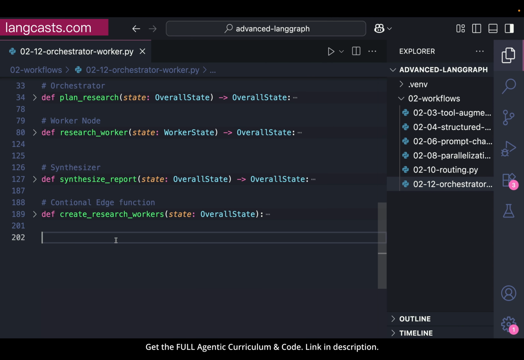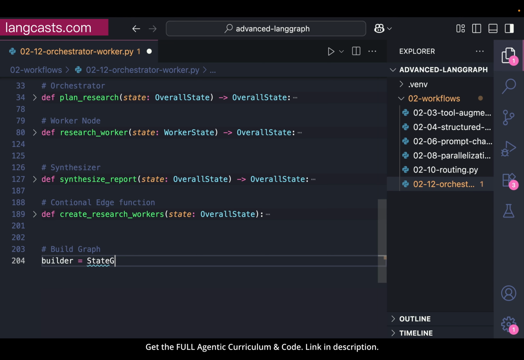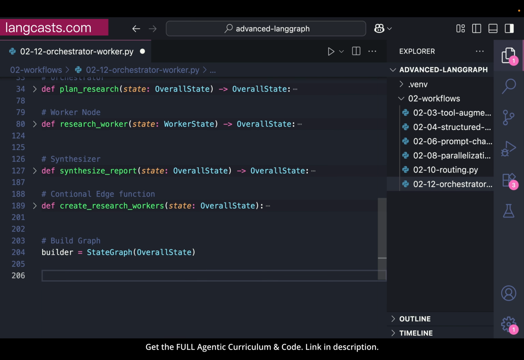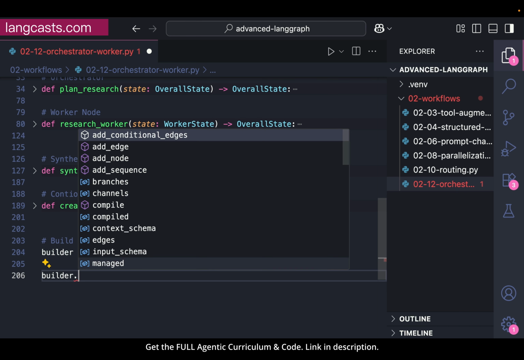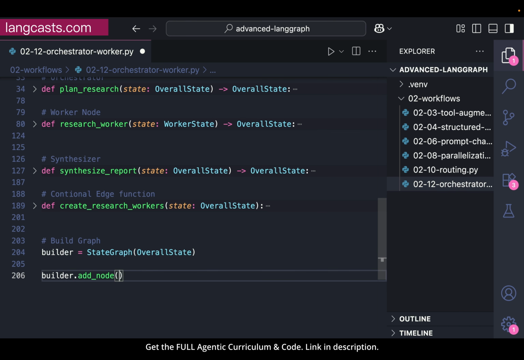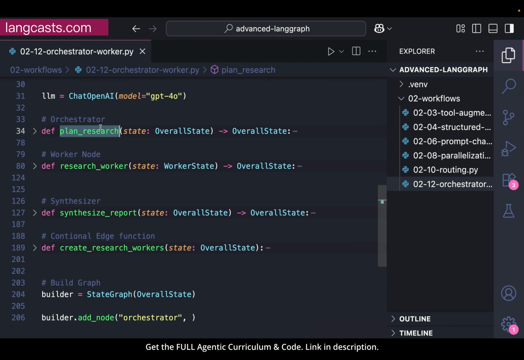And now we can build our flow, our entire graph. So let's start that. Let me say build graph. First, I'm going to say builder equals StateGraph, and here we'll pass our overall state schema. Next, let us add our nodes. I'm just going to say builder.add_node, and the first node we're going to add is our orchestrator. We're going to name it orchestrator, and this is going to be set to our plan research function.